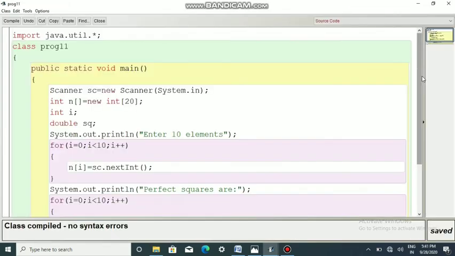Next program is program 11 from page number 222. The question is, write a program to store 20 numbers in a single dimensional array and then display only those numbers that are perfect squares. So you know what are perfect squares. When we are finding out the square root, then it should give a round figure. So that is known as perfect square. So let's see the coding.